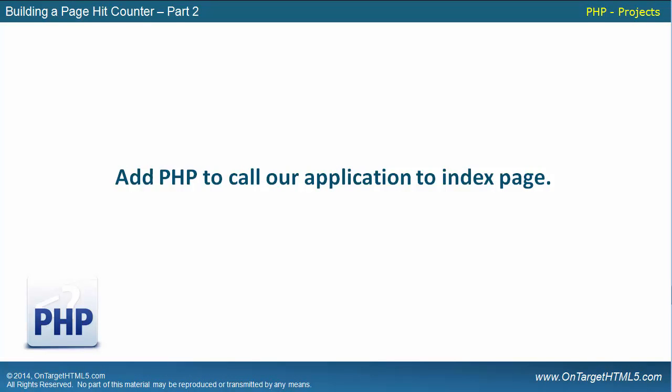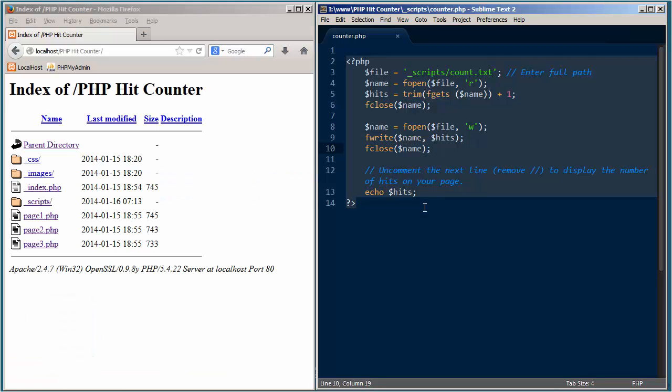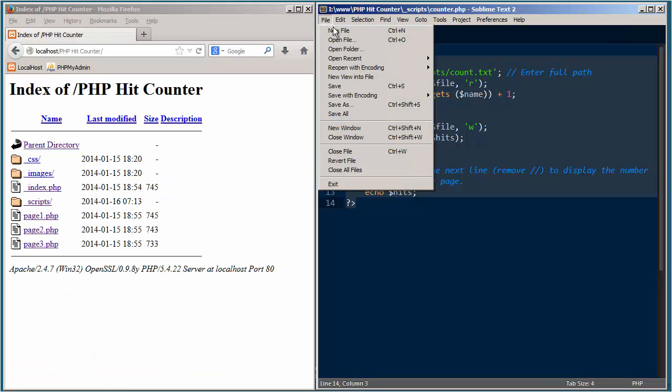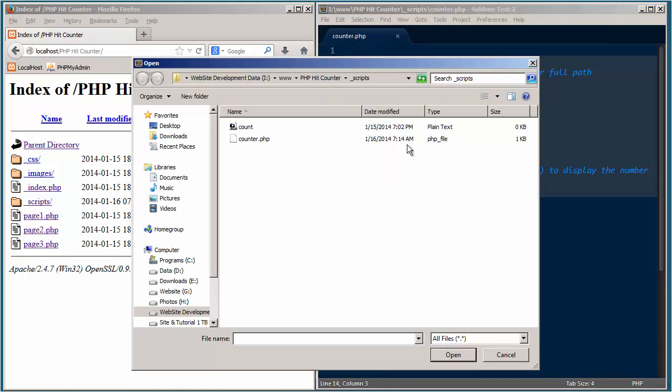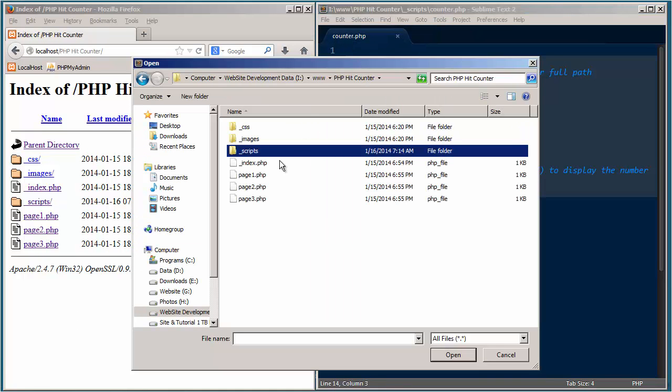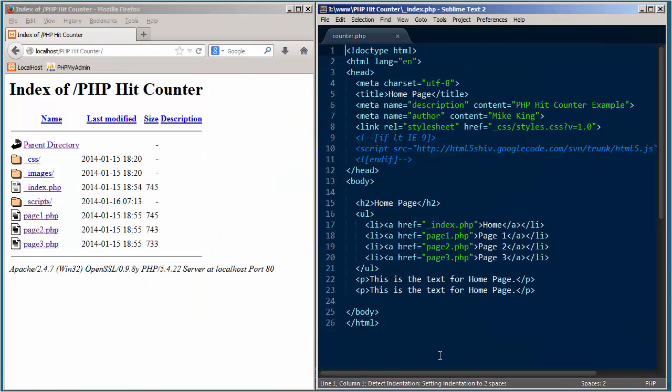All right, so let me go ahead and close out the presentation for a minute. I want to open up my index.php page, so we're going to go back here to our PHP Hit Counter. Let's open up that _index file. Move this one as my primary. What I want to do now is call that application that we just wrote in our scripts directory from this page so that we can get a count for that particular file.